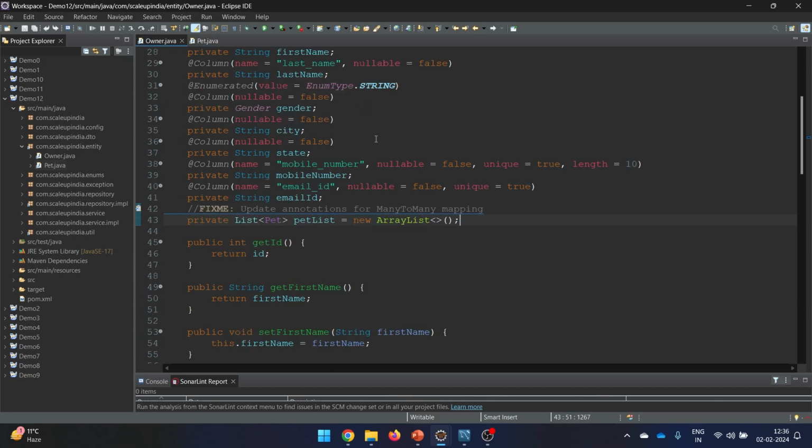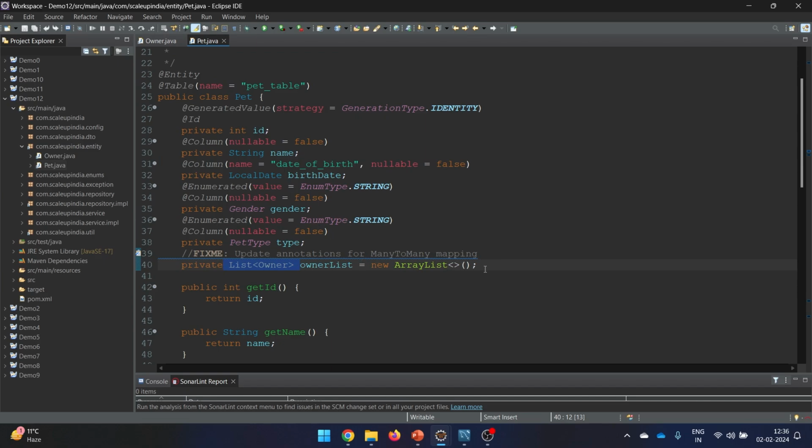So first of all, let's go to owner. And again, here it is a bi-directional mapping. So from the owner you can move towards the pet, and from the pet you can also move towards the owner. If you don't want to make it a bi-directional mapping, then you just need to remove this particular part and the bi-directional mapping will be removed. I'm just showing this so that we don't need to have two videos again for this small thing.